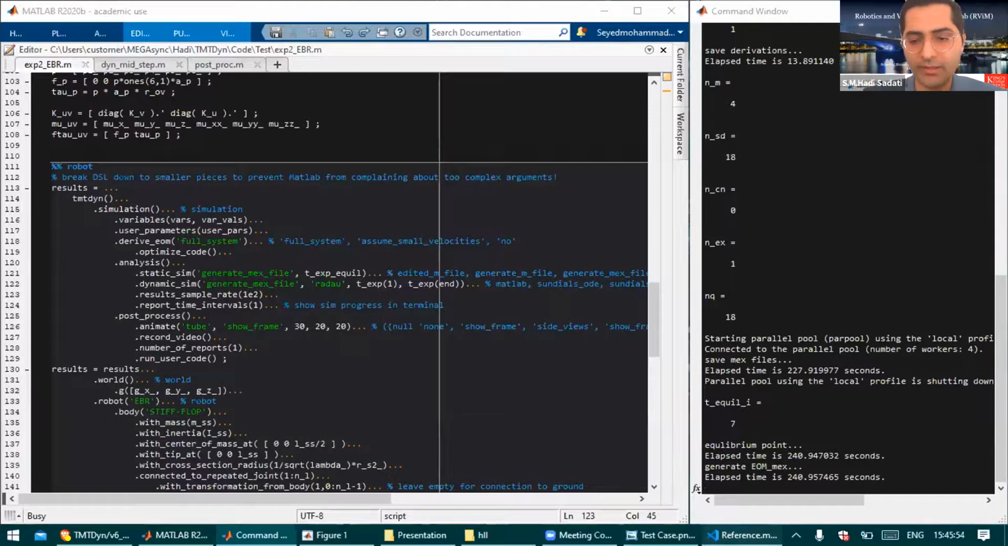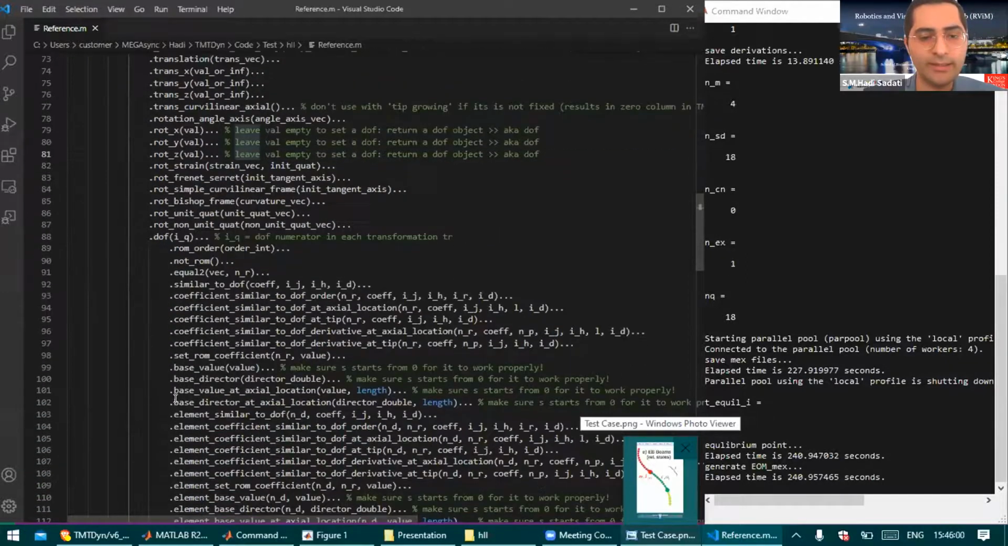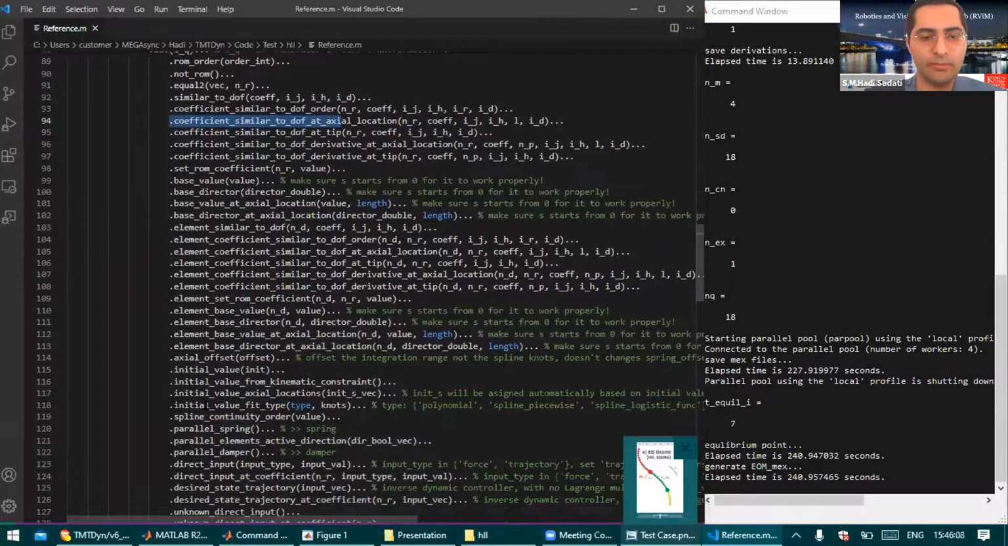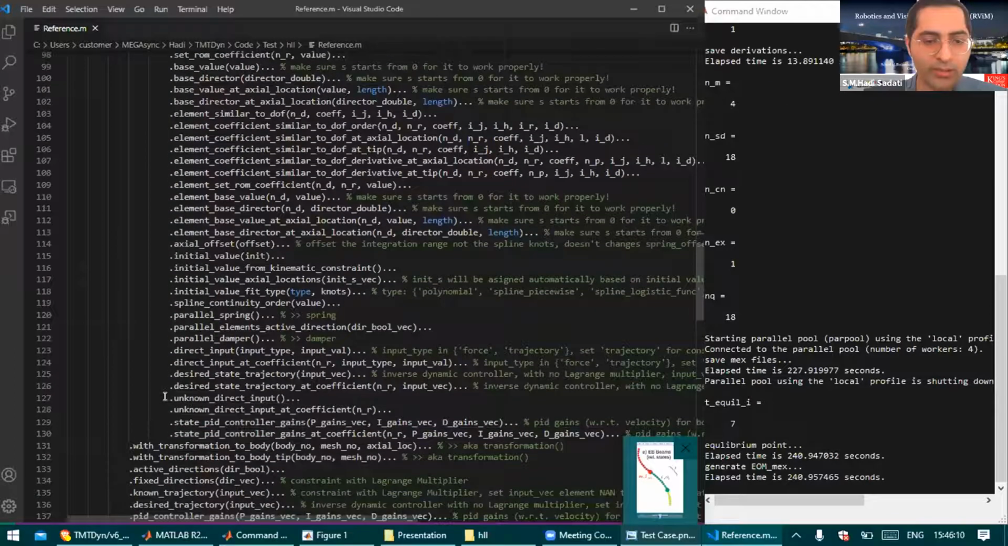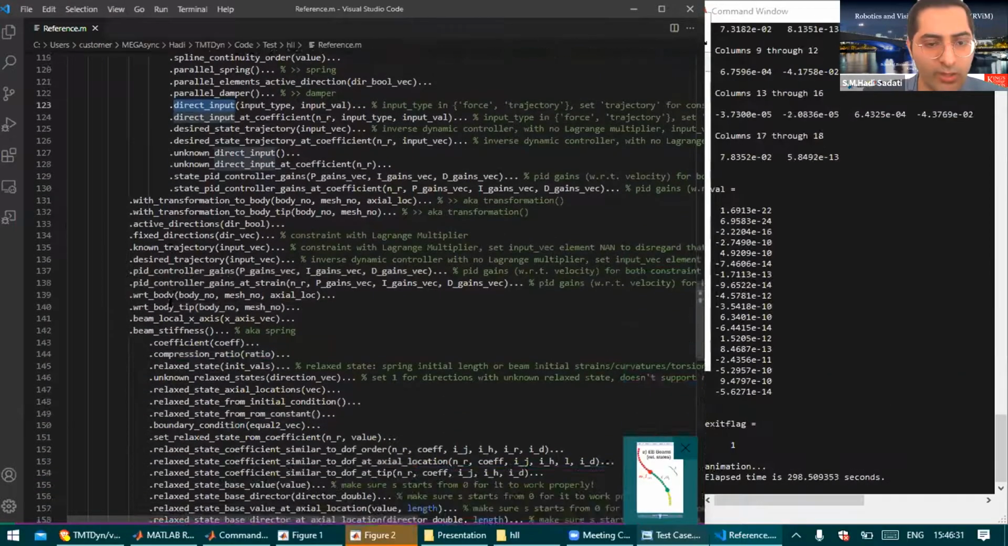Okay, but getting back to the references, you can implement a reduced order model. You can implement constraints like concentricity, using various ways of implementing geometrical constraints. Also, you can define unknown direct inputs for controller design, set PID values, and set direct input values if you want to set geometrical constraints, and other stuff.